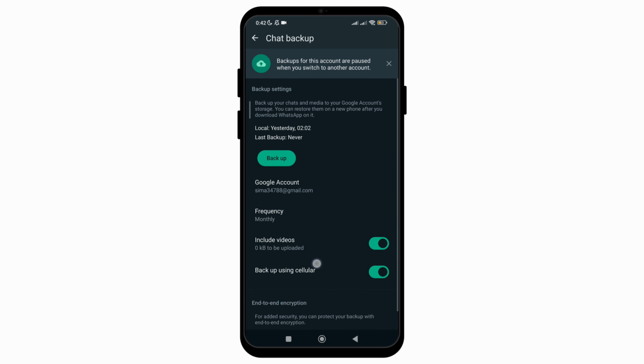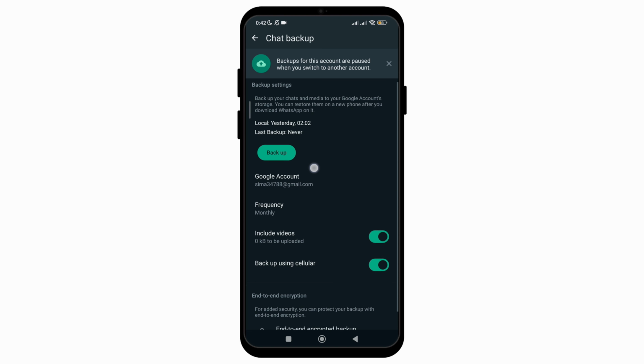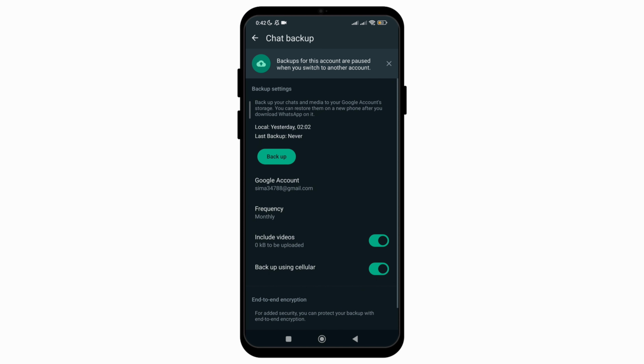And that's all. That is how easily you can backup and restore WhatsApp messages on an Android phone device.